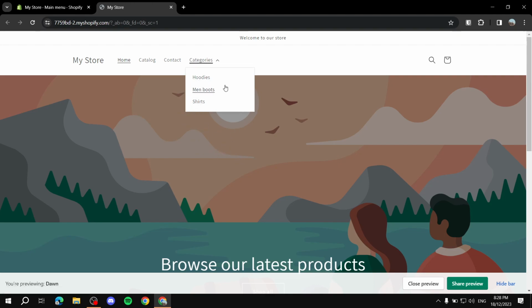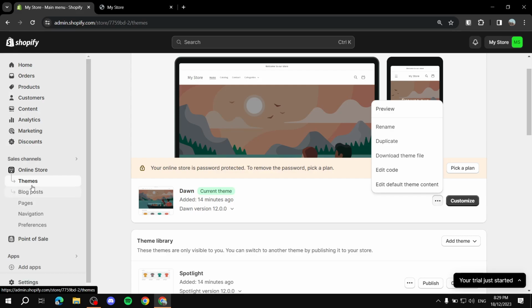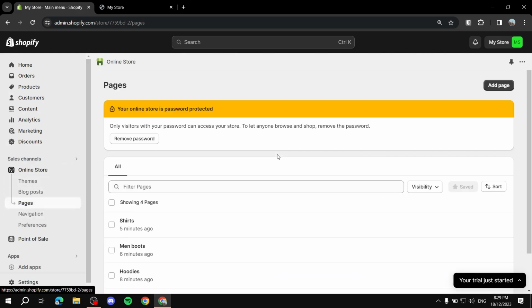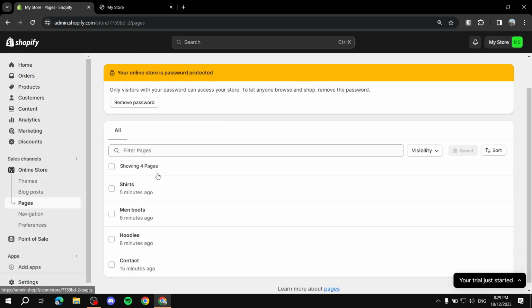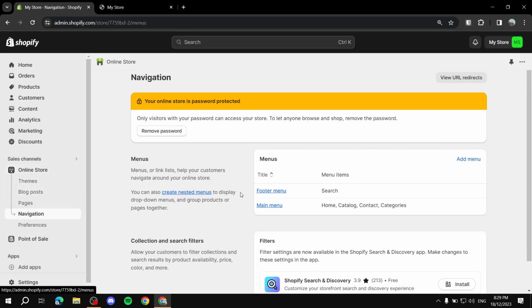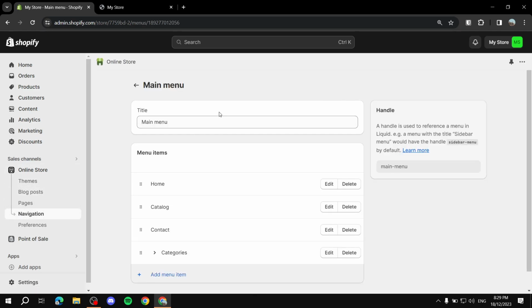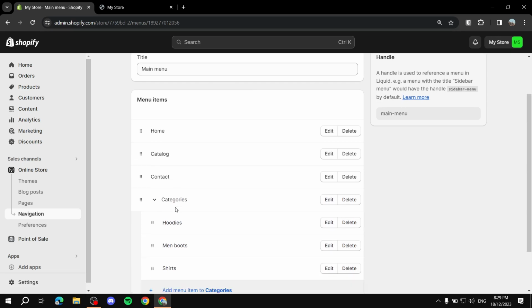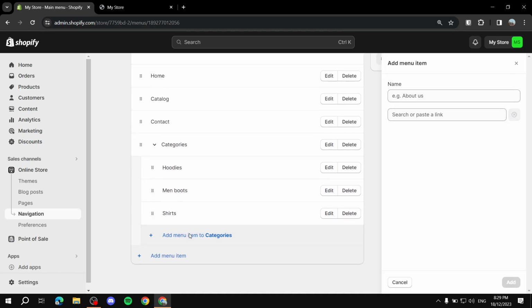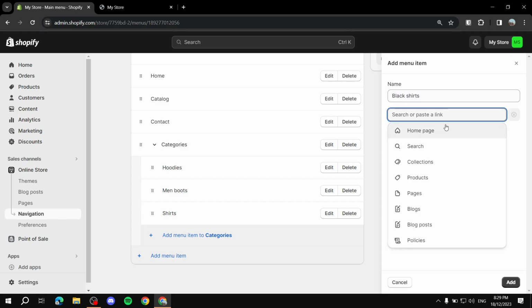And you can also create subcategories for the subcategories. So if you want to create black shirts specifically underneath shirts, you can do so easily by just going to pages, and then you go to, I'm sorry, not pages, navigation, and then we go to our main menu, and then we go to categories, and then we go to shirts, and make sure that we type in, for example, black shirts, and we need a specific page for it.